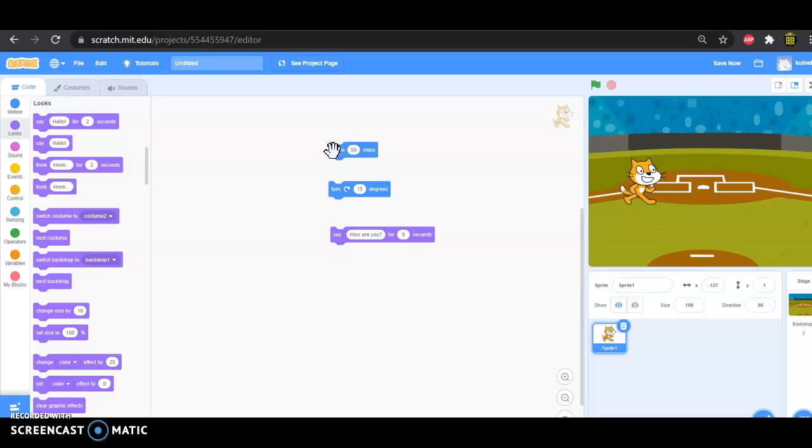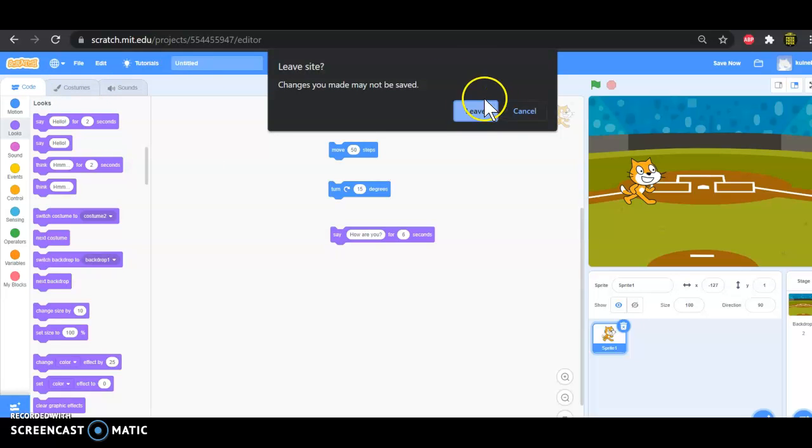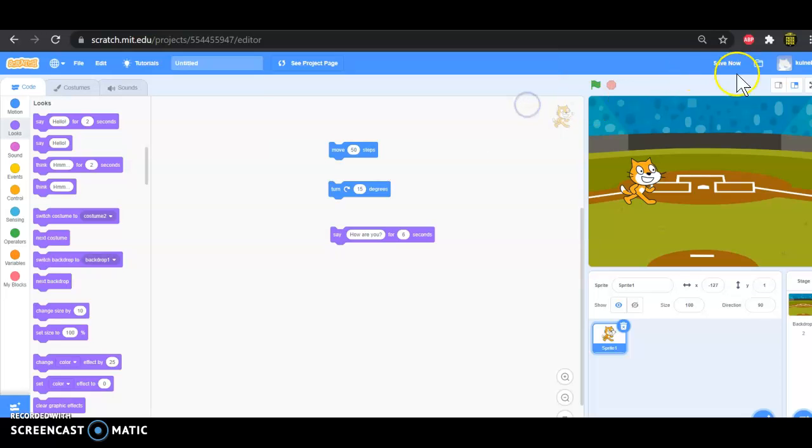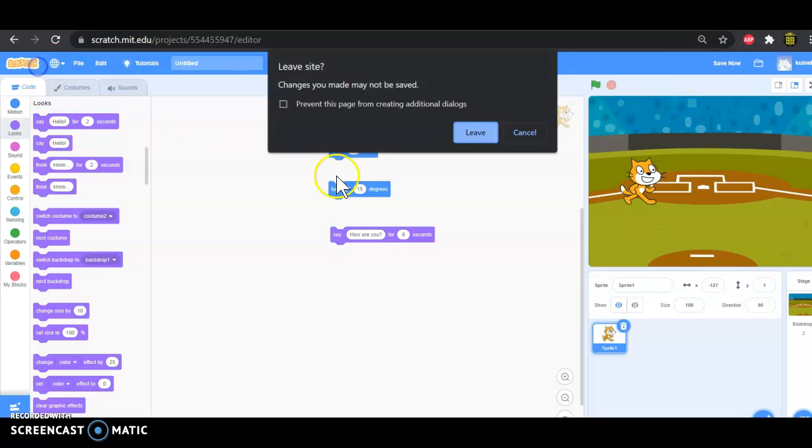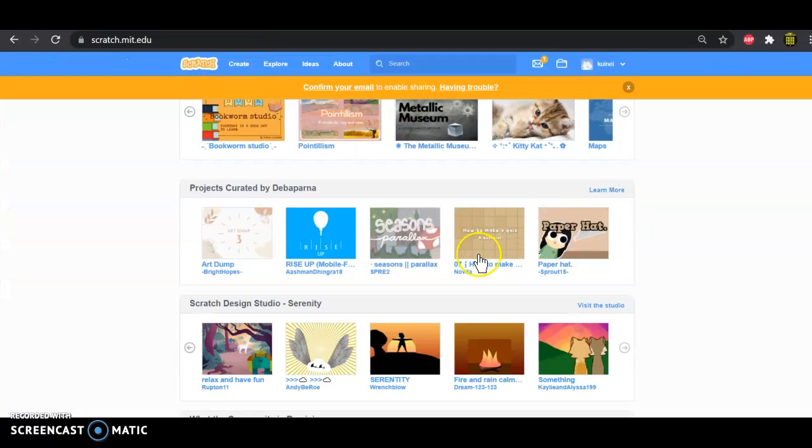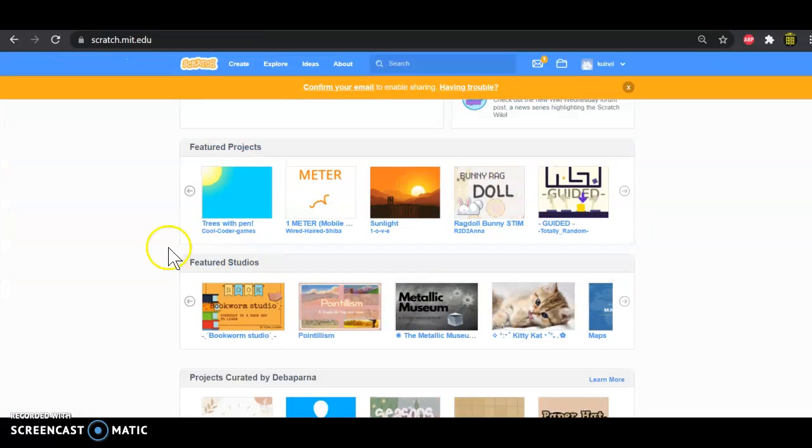And our homework, I say it's optional, is just check out our featured projects page. You might want to save your changes, save now, but I'm going to leave it for now. So then, yeah, check out our featured projects, see what you can build in Scratch, and yeah, that's pretty much a recap of lesson 1.